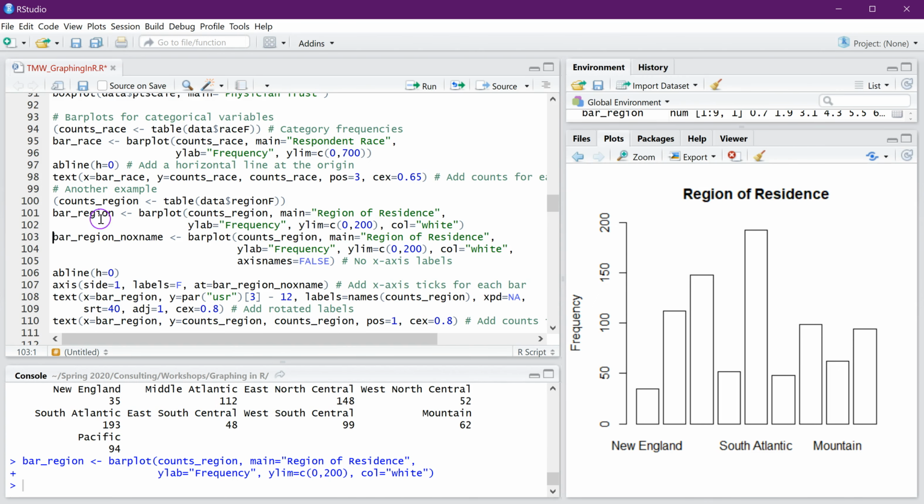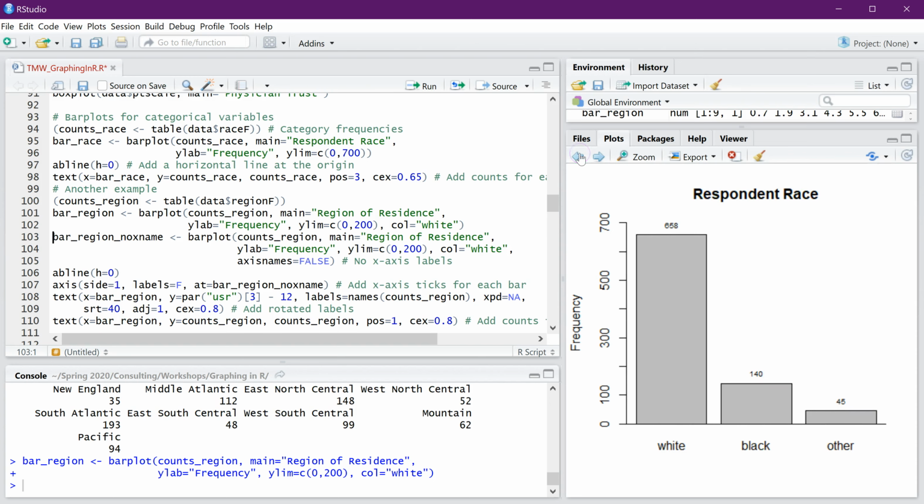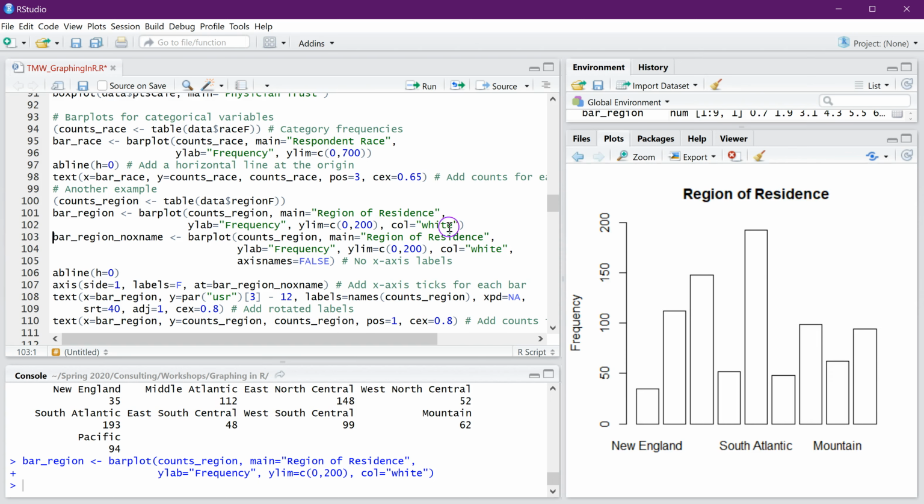And I did save this bar plot as bar underscore region because, again, we're going to work with it later when we're working with, for example, the text function. So if we look over at our plot now, we can see that the bars are no longer gray like they were in our respondent race plot. Instead, they are white like we specified. If you wanted a different color here, feel free to play with this parameter and change the appearance of your graph.